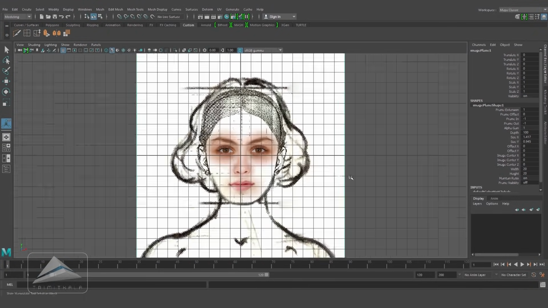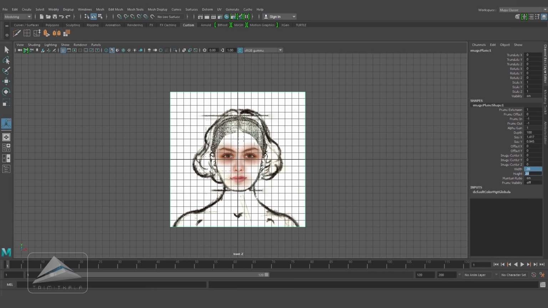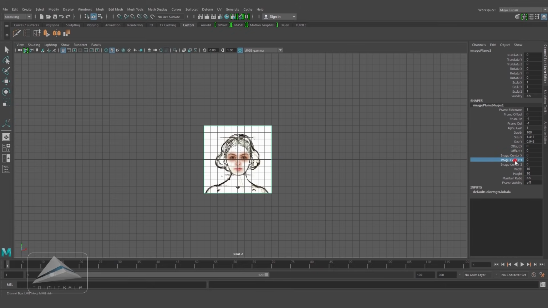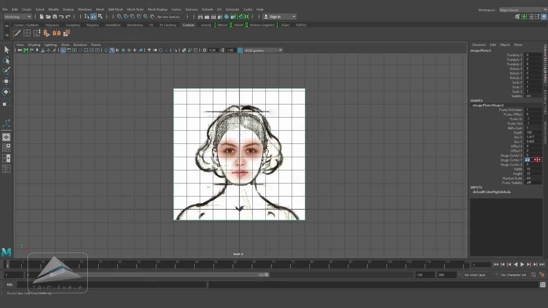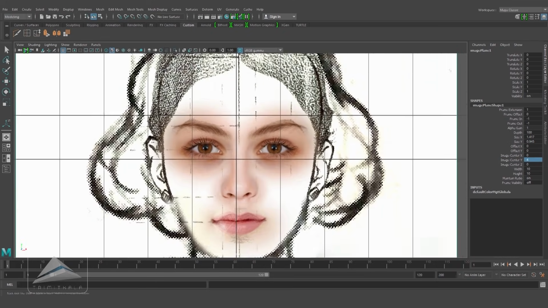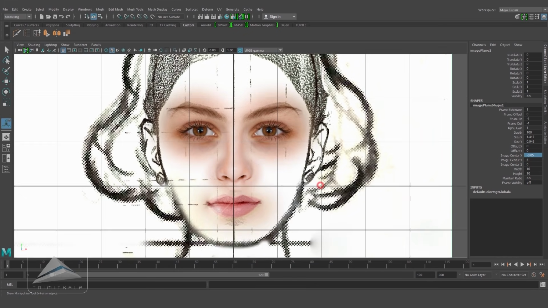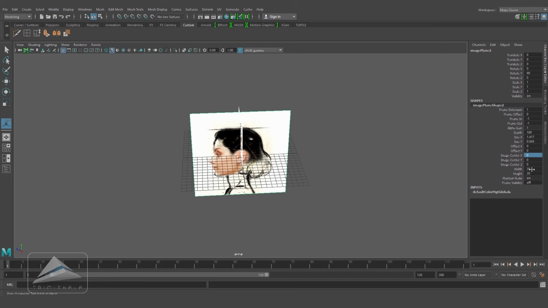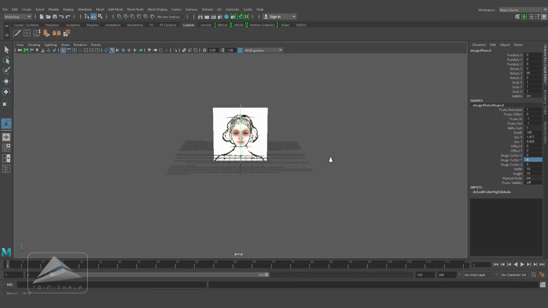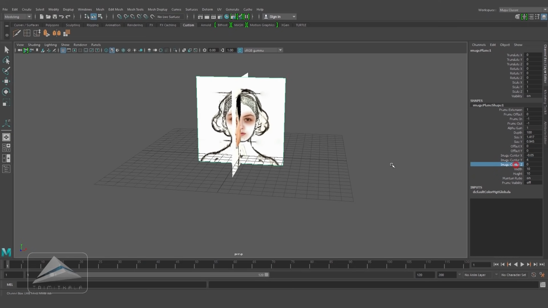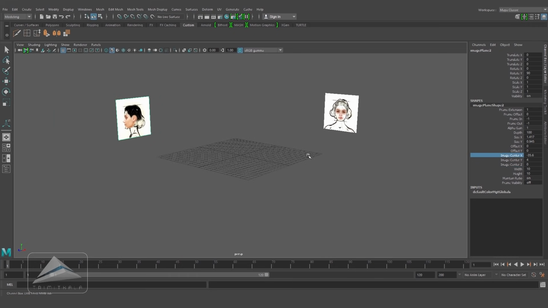Here I think the size of the reference images is too big, so I am changing it from 30 to maybe 10. Also dragging the image towards the y-axis by changing the value of image center y and approximately giving the value 4. Also keeping the front view exactly at the center by changing the image center x. I am doing the same thing for the side image. Now I am keeping the image planes far from the grid so that while modeling there will be no interruption.